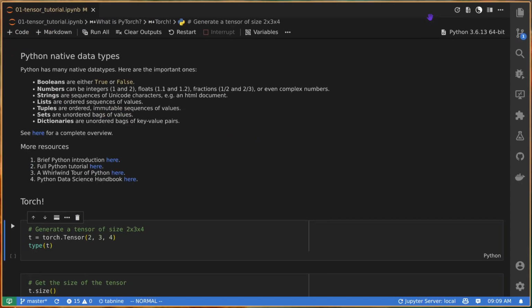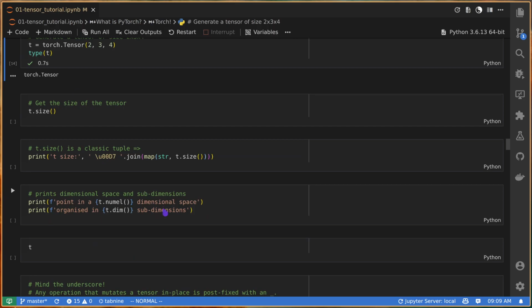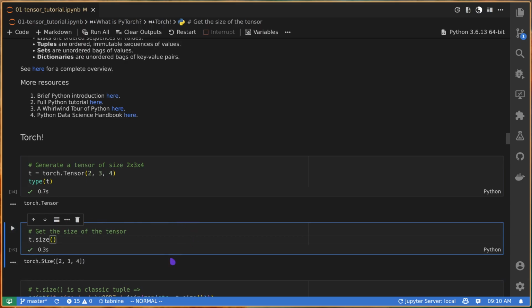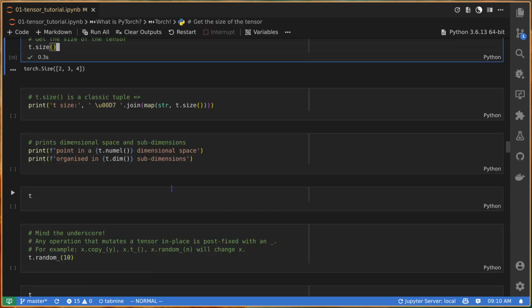If you don't know, then we can start running some of these here. So this is going to make a tensor with this size here. And let's just run that. And then this is going to show us the size of it, right?